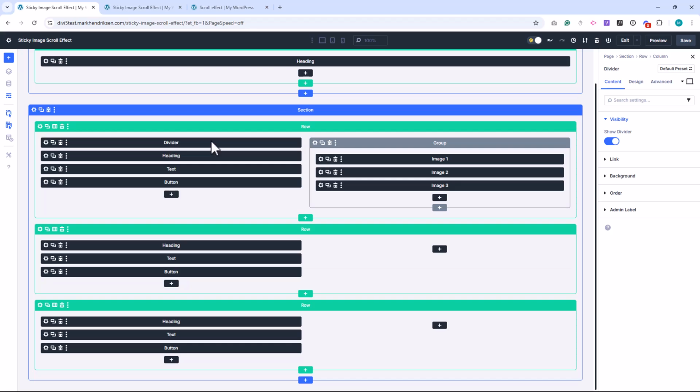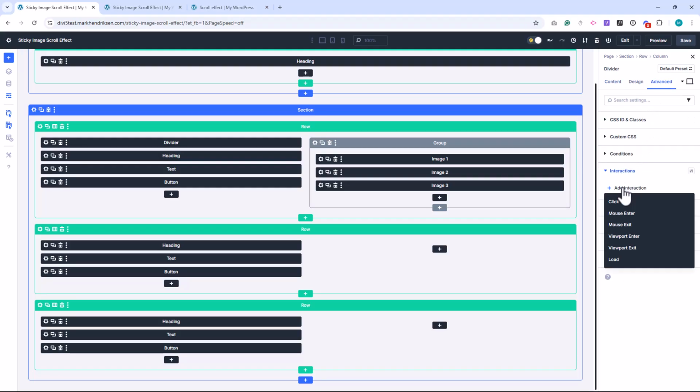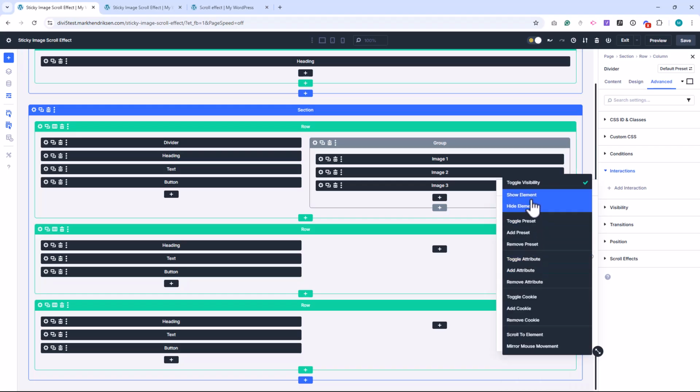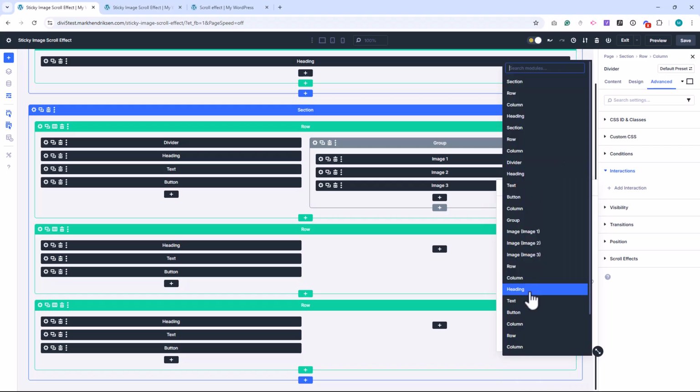Go into the visibility settings and turn off Show Divider to make it invisible on the front end. Now go to the Advanced tab and click on Interactions. Create a new interaction and set the trigger to Viewport Enter. For the action, choose Show Element, and for the target module, select Image 1. That's the image we want to reveal at the top of the page.